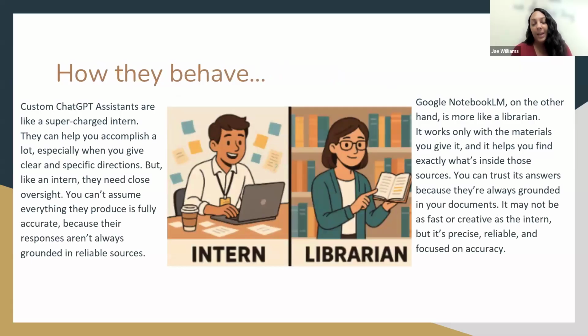So, how do they behave? I would compare ChatGPT to the friendly intern. Imagine custom ChatGPT assistants as a supercharged intern. They have the capability to help you accomplish a lot, but just like any intern, they're going to require very clear, very specific directions and very close oversight. You cannot assume that anything that they produce is fully accurate, so you're going to want to double check and triple check your sources.